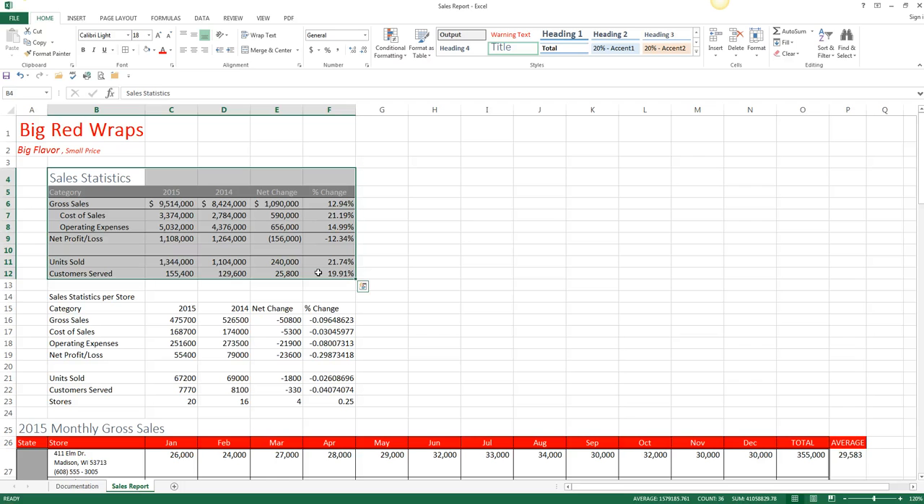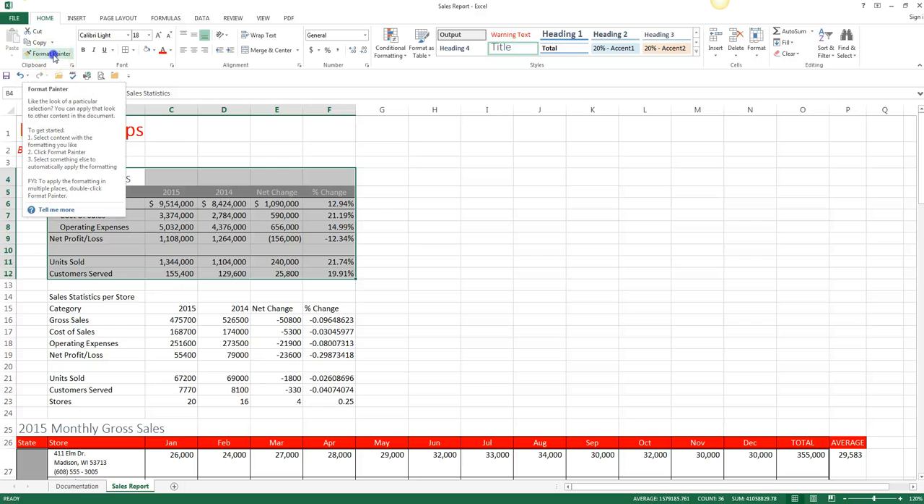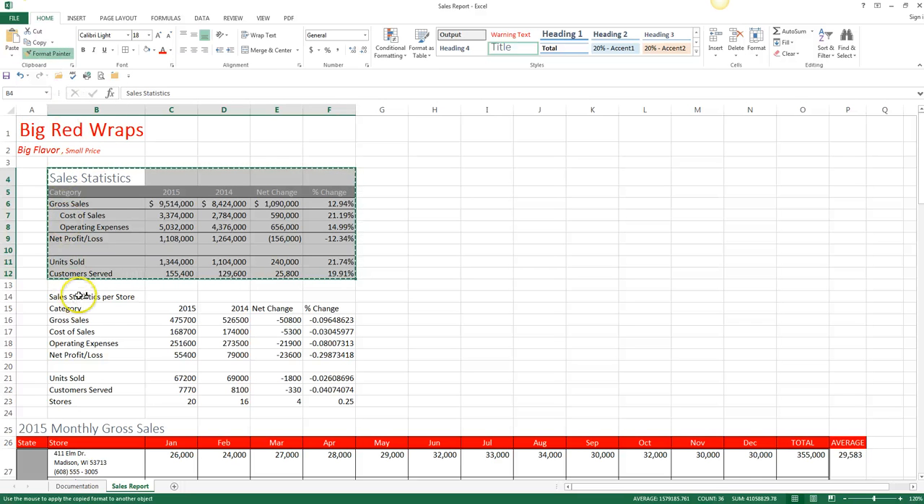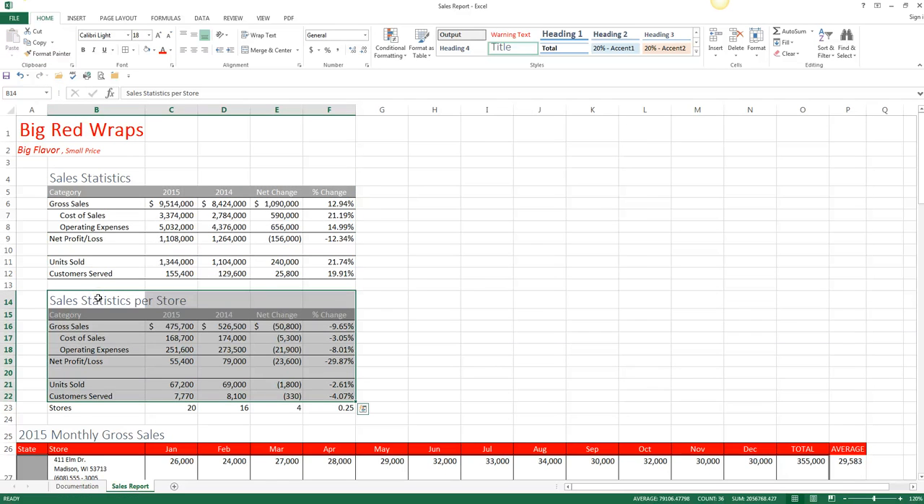B4 to F12. On the Home tab in the Clipboard group, click the Format Painter button. Click cell B14. So what we're going to do is, the way this is formatted right here, we selected the whole thing, we said copy the formats, and when we click right here on cell B14, it's going to copy it into this whole range. All right, did it copy for you?